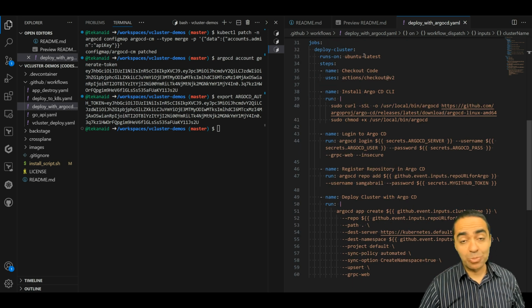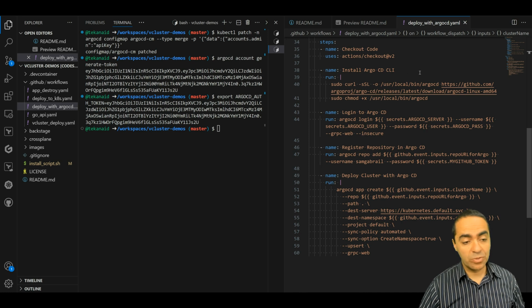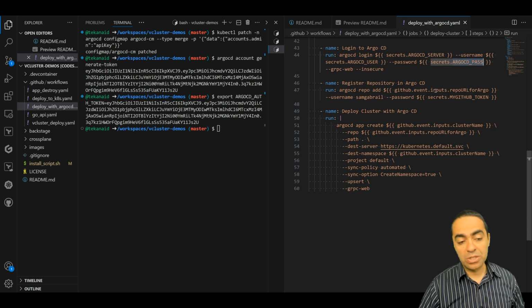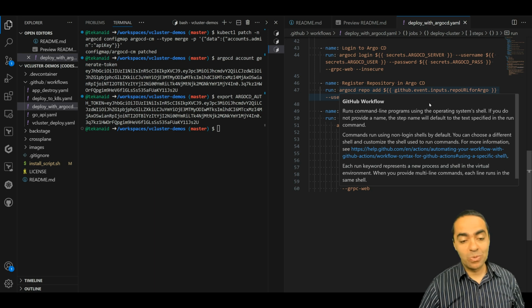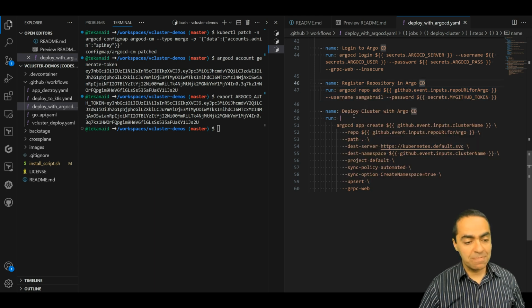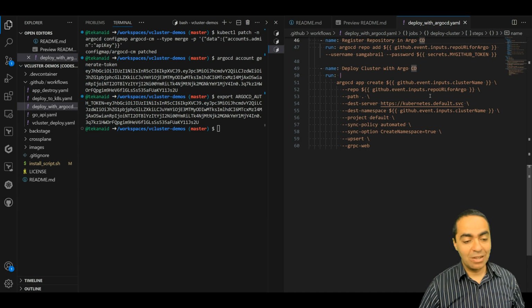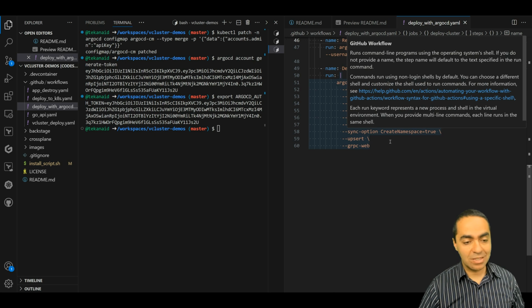And then the job here, we're deploying the cluster, and you can see, first of all, we're installing the ArgoCD CLI, logging into ArgoCD, and here's where we need the ArgoCD server, the user, the password, and then registering the repository in ArgoCD. And once again, we're using the My GitHub token here to be able to register the particular repo we're going to use in GitHub with ArgoCD. And then we're going to deploy the cluster with ArgoCD. And this is really what's going to kickstart our Crossplane to create the EKS cluster.